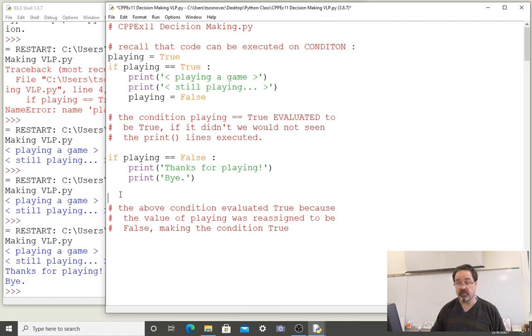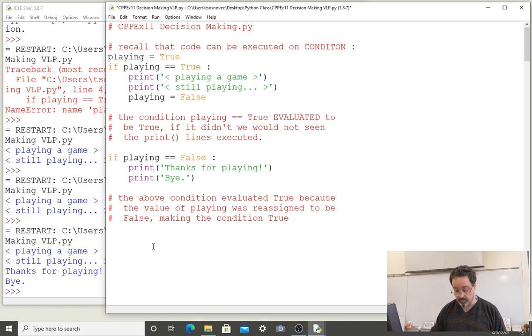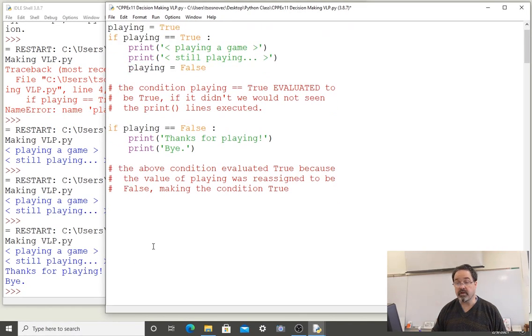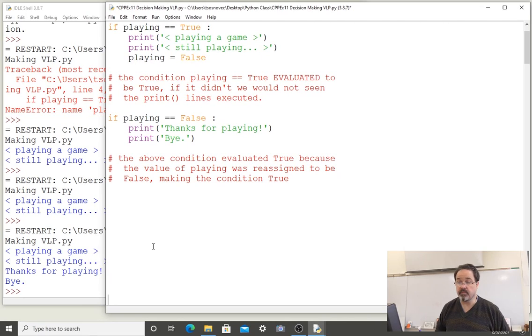This isn't necessarily decision making yet because there's only one condition in each example. The above condition evaluated true because the value of playing was reassigned to be false, making the condition true. So be careful to note the difference between a variable being true or false and the condition that the variable might be in.